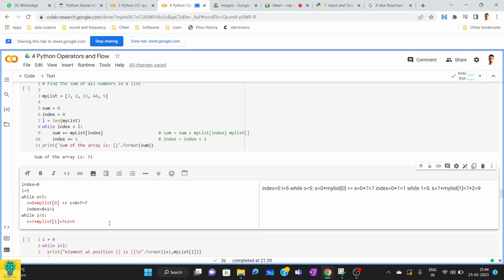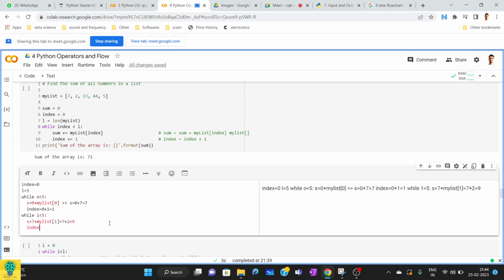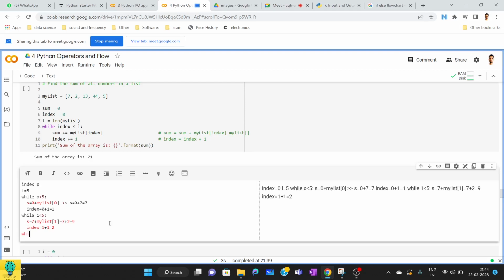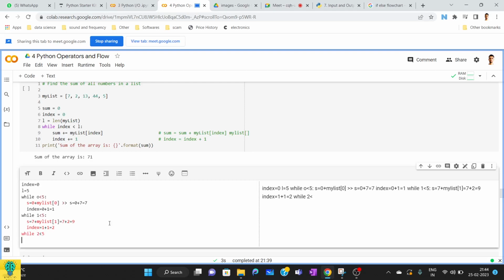So what is the value of sum now, the second time? It is 9. In the next run, index is equal to index plus 1. So index is now 1 plus 1, it is going to be 2. Now again I'm going to check while 2 is less than 5. Similarly, 2 is less than 5.